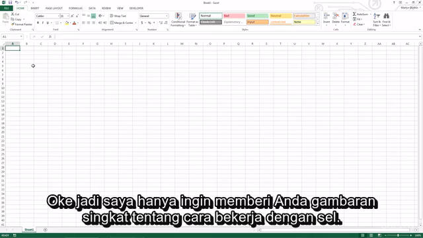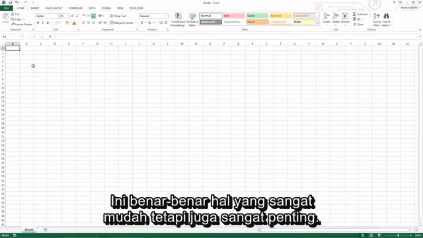Okay, so I just wanted to give you a quick overview of how to work with cells. This is really straightforward stuff, but it's really important too.